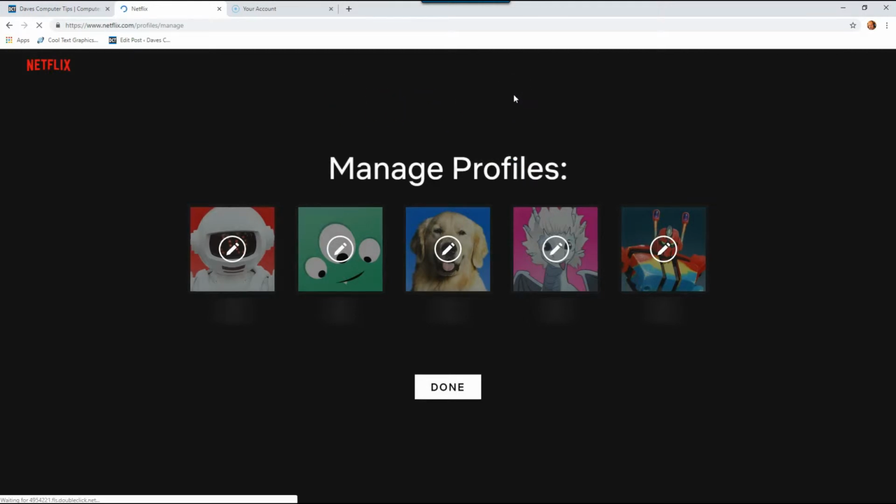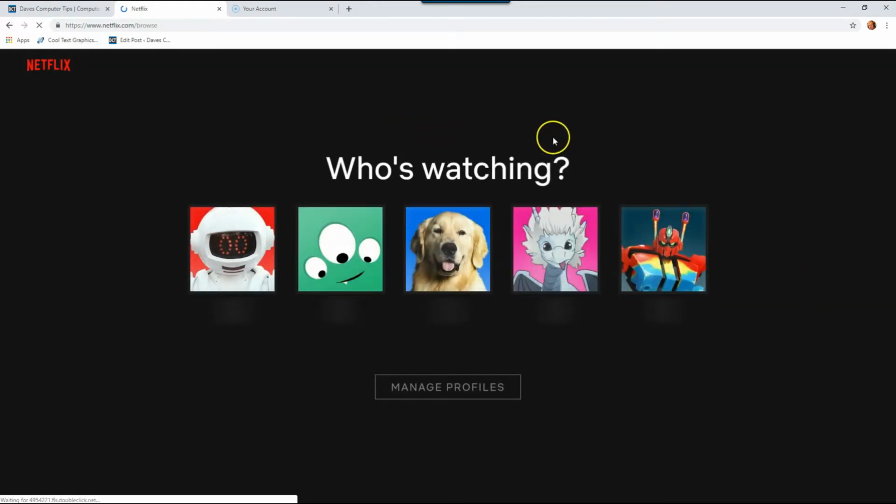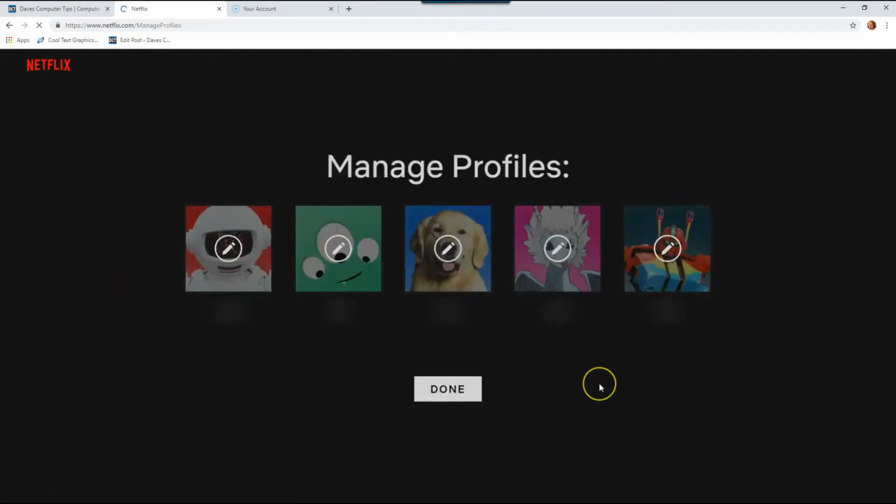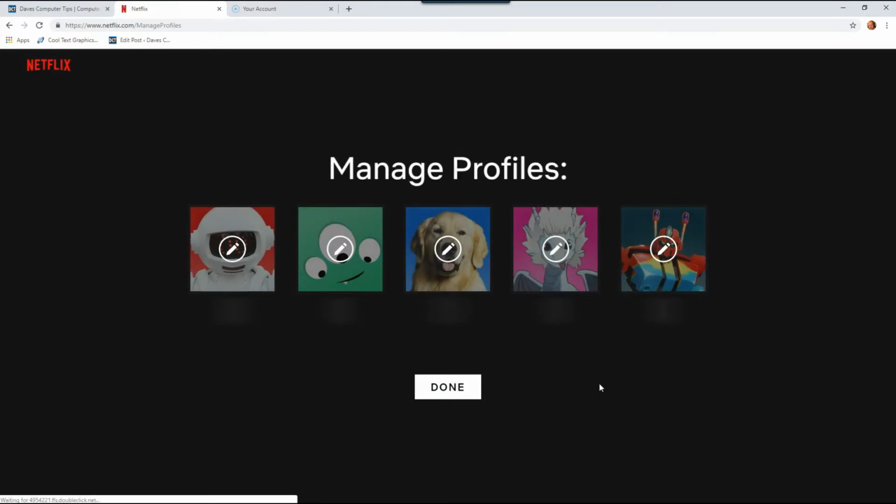Now, you might not have shown up on your main profile page. If you didn't, you might have seen this page, which is Who's Watching, and shows you all your profiles. All you have to do is go down to Manage Profiles and it will take you to the same screen. So, since now we're on this screen, we want to pick the profile we want to change the language settings on. I'm going to pick my oldest son and pick the middle one. So click on this right here.